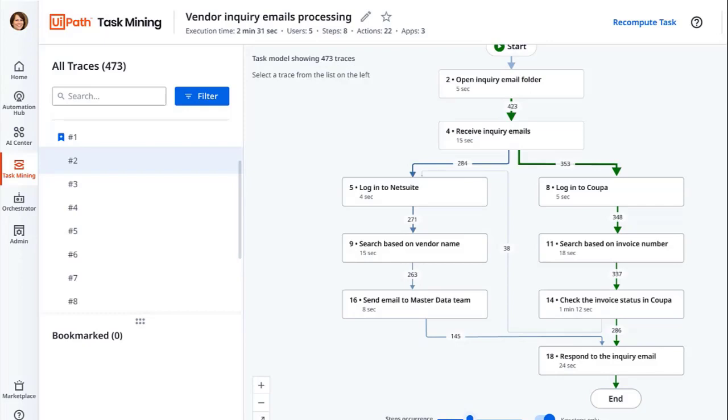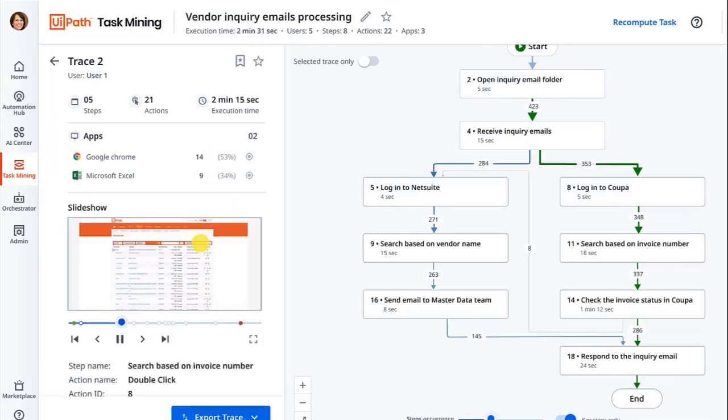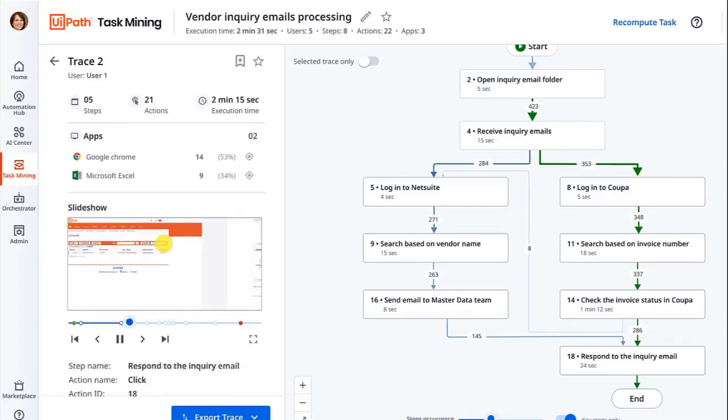Now that Beth and Macy have a clearer understanding of what accounts payable process this task represents, it's time for them to assess the traces to find which is most suitable for automation. To start, they click on another trace in the left-hand pane to check the details of the other traces.